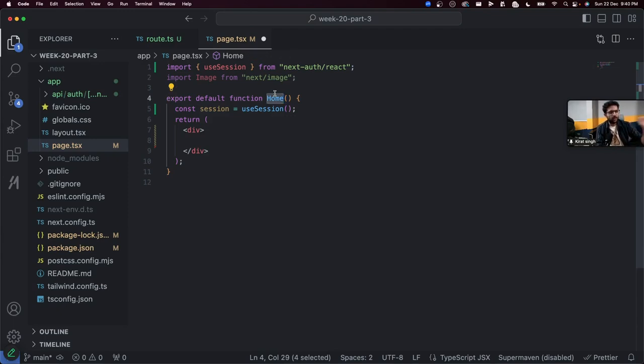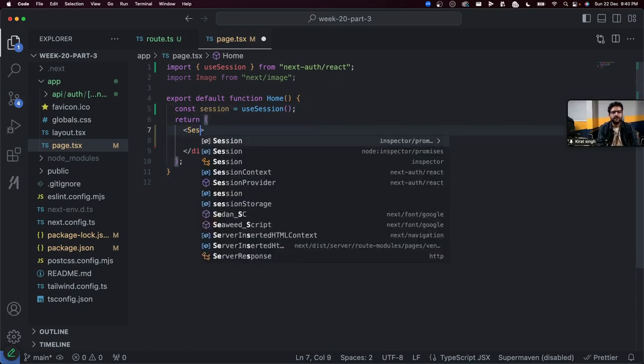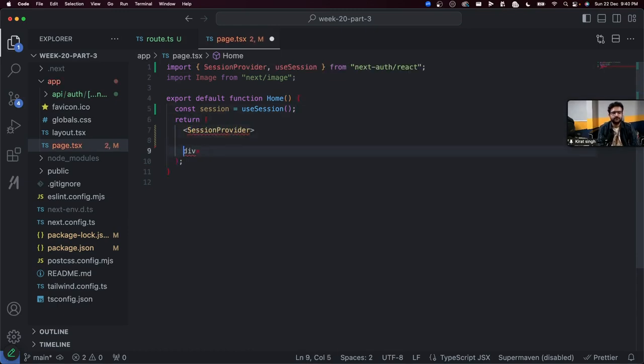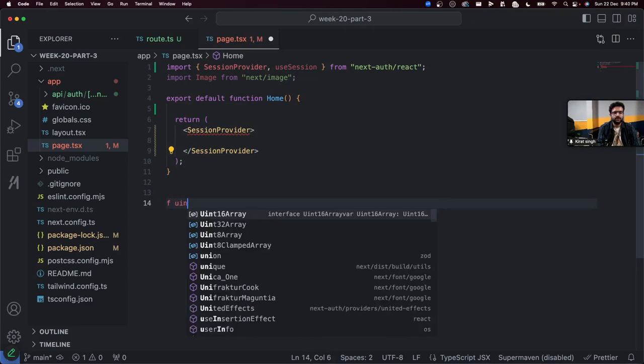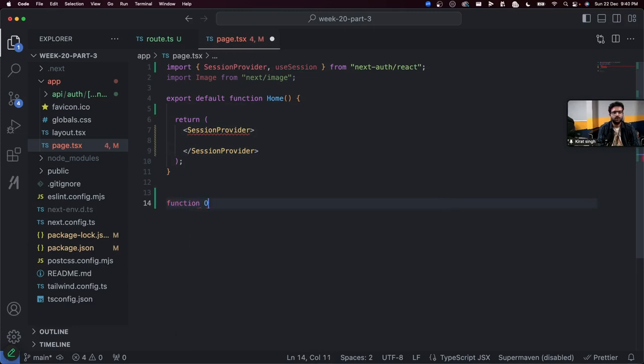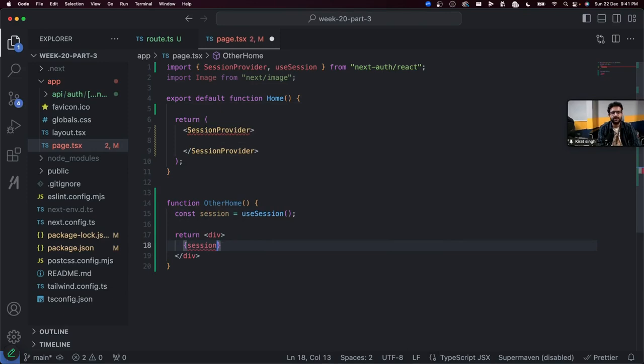So to avoid a slightly complicated discussion on server and client components and how you can have a server component as a child to a client component, we'll come to that discussion. To avoid that, what I have done is, here I added a session provider. And I created another function here called other home, whatever you want to call it, where I'm actually using the use session hook and checking things like if session.status is authenticated, then render a button.